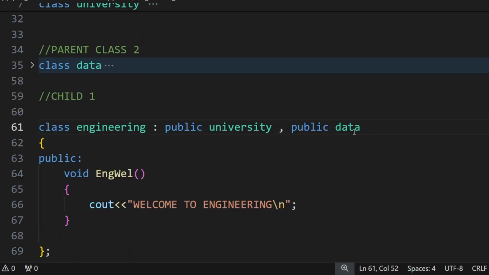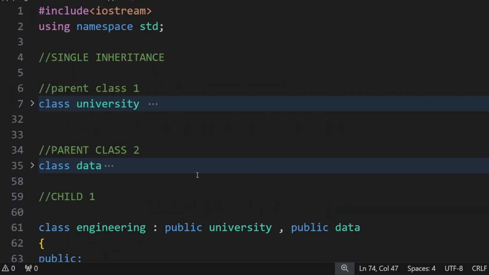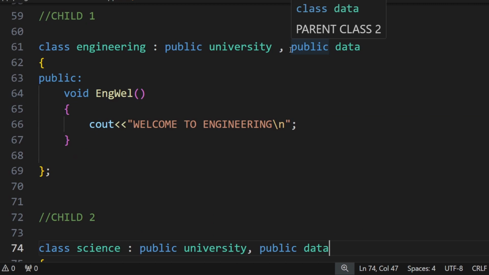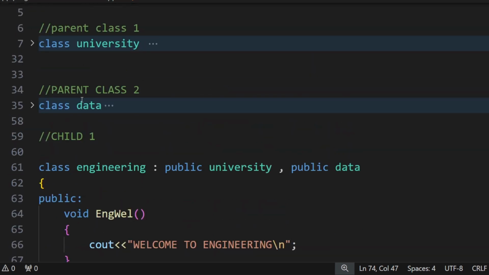I'm doing the same for the child 2. I'm just copying this and I paste it over here. So this child 2 class science also inherits the behavior of two parent classes, university and data. I'm mentioning the keyword public, so we can access parent class private data and public data. Sorry, protected data and public data. We can't access the private data because we mentioned the keyword public here. We can only access the protected data.